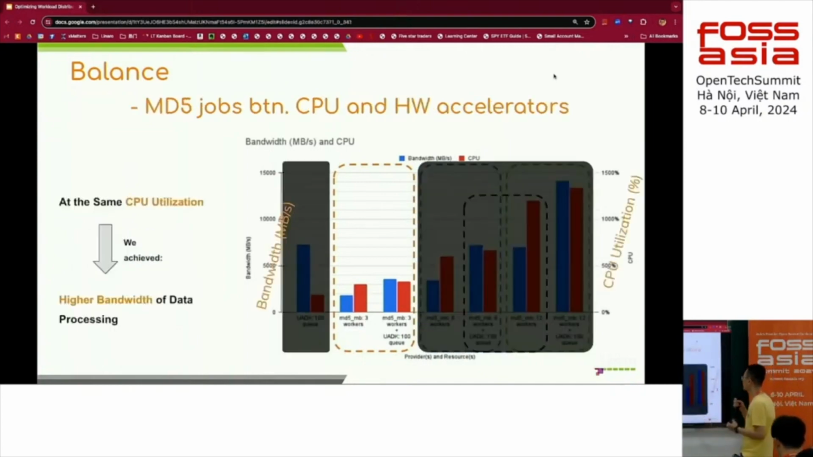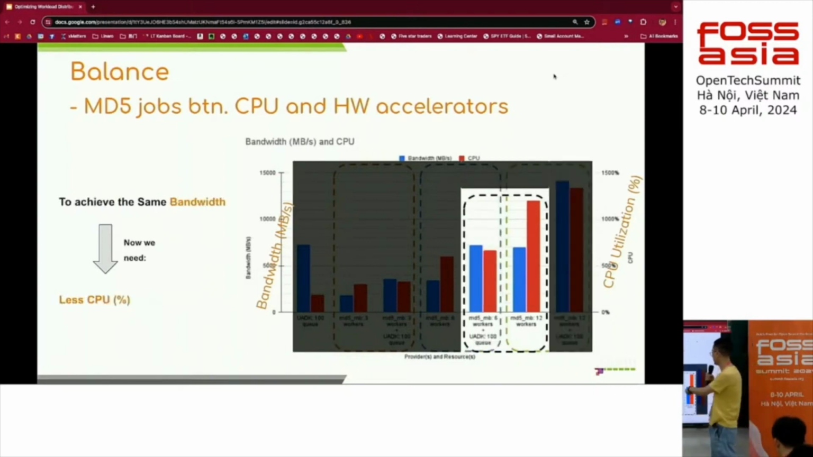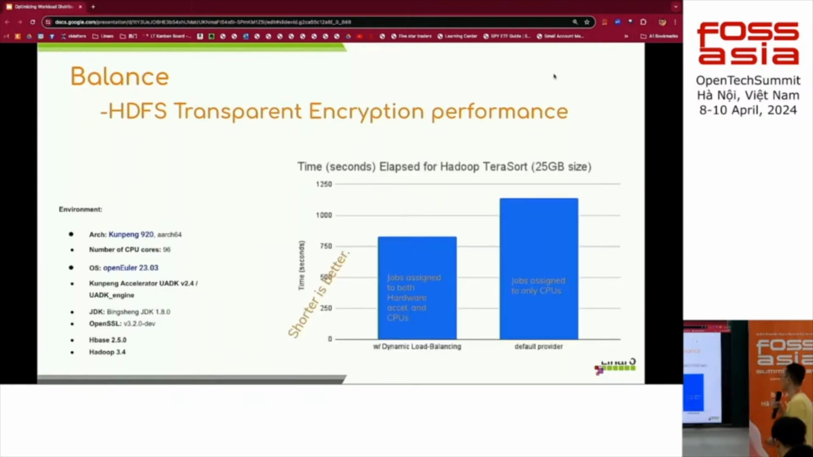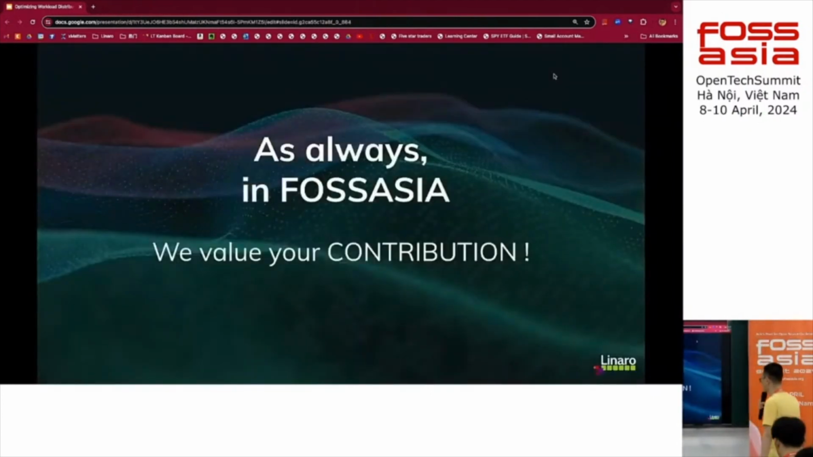Here are some measurements. We see that with the load balancing feature at the same CPU utilization, like the red one, we get higher bandwidth. Similarly here, at the same CPU utilization, we get higher bandwidth. And here, to get the same bandwidth with balancing, we need only lower CPU utilization. Here is another demo we did on the HDFS Hadoop file system. With our method, we can achieve about 30% performance gains, with jobs assigned to both the hardware accelerator and the CPU software core, the software accelerator.